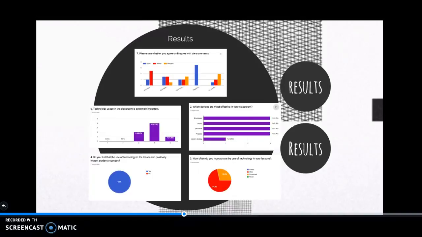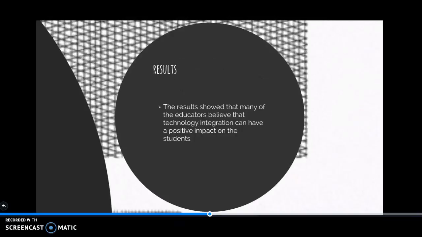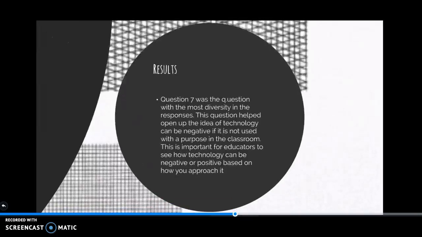Overall, most of the answers I received were expected. But what really stood out to me was some of the diversity in some of the questions I did not believe was going to have a lot of diversity in. Overall, the results showed that many educators believe that technology integration can have a positive impact on the students.